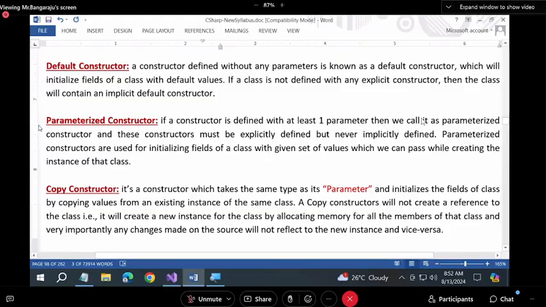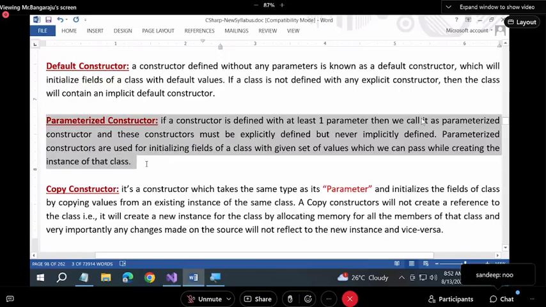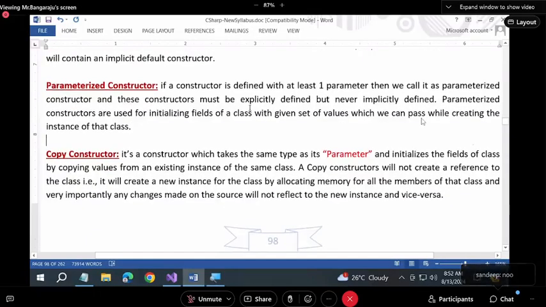Okay then. Second one, parameterized constructor. What is a parameterized constructor? If a constructor is defined with at least one parameter, then we call it a parameterized constructor. And these constructors must be explicitly defined. I already told you that day, the compiler can define only the default constructor. Compilers can never define your parameterized constructors. Compiler-defined constructors are always default. Okay, next.